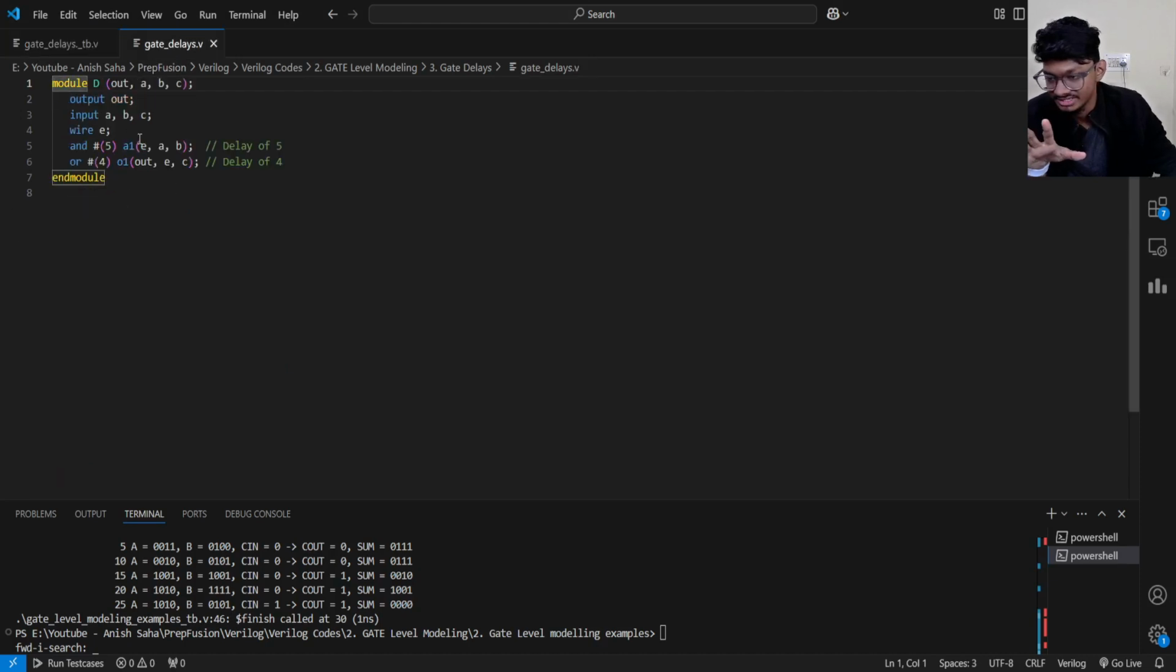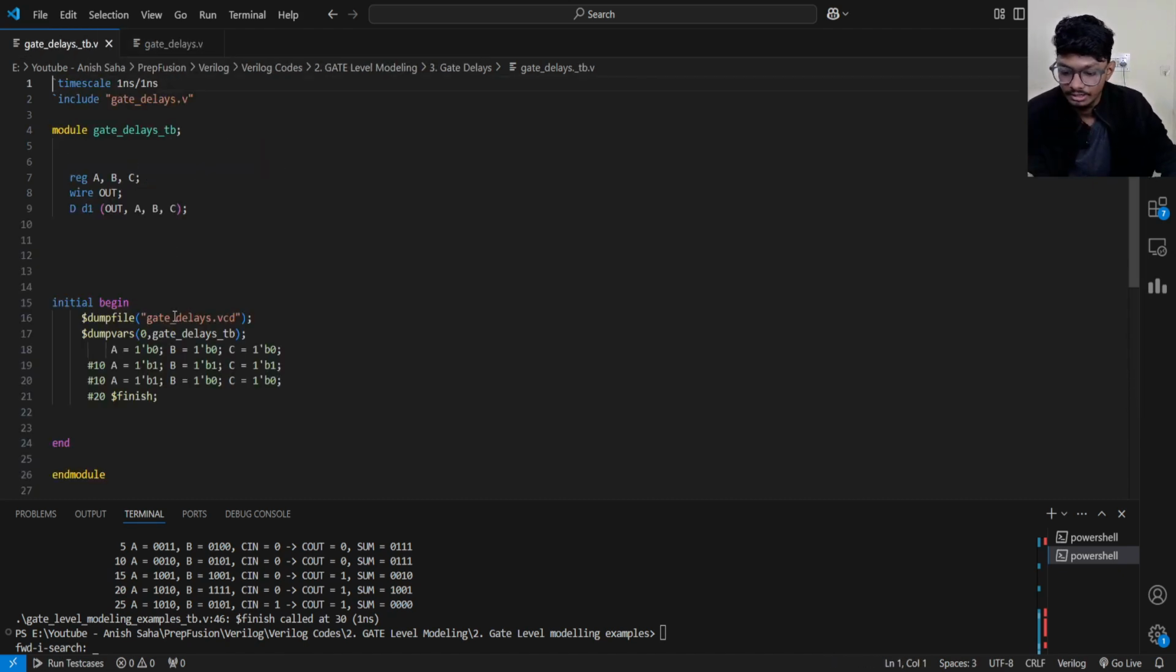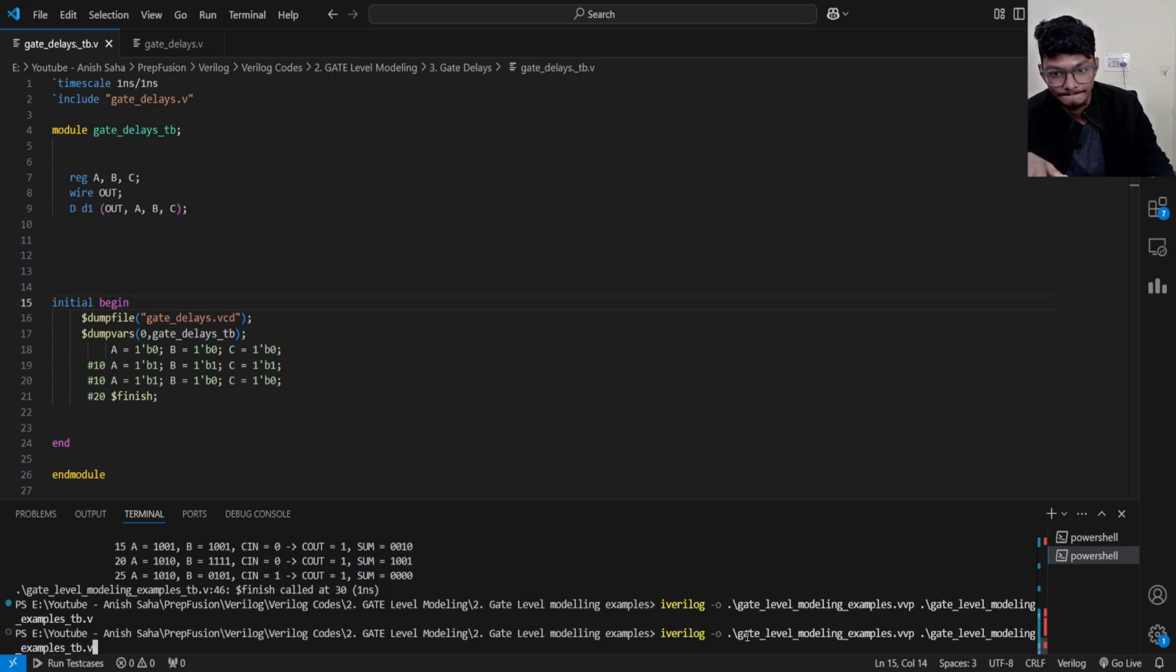It is a very simple model. We have an AND gate, and the circuit diagram is shown to you. The AND gate has inputs A and B and output E. Then the output E is connected to an input of the OR gate, and the other input C is connected to the OR gate. Finally we get the output as out. Let me simulate this, and we will see it in a graph, where we can understand it better.